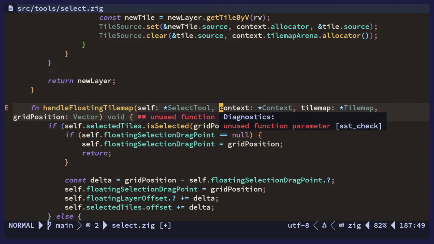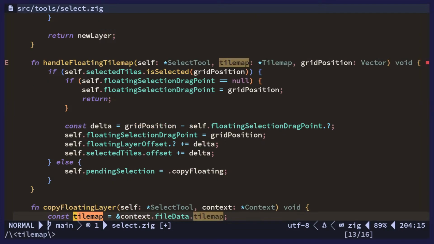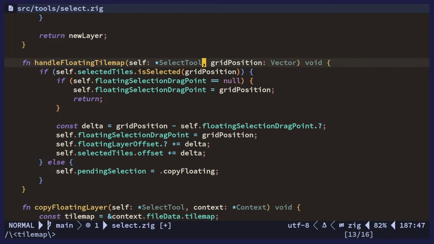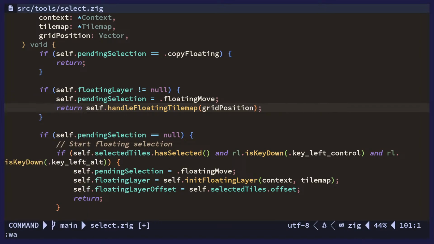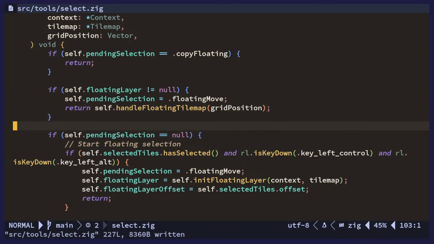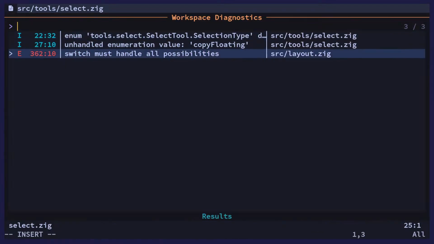All right, and then this is unused, and is this also unused? Yes. And this one is not unused, okay. And then here we don't need context, we don't need time map. Okay. Yeah, and then this guy needs to.